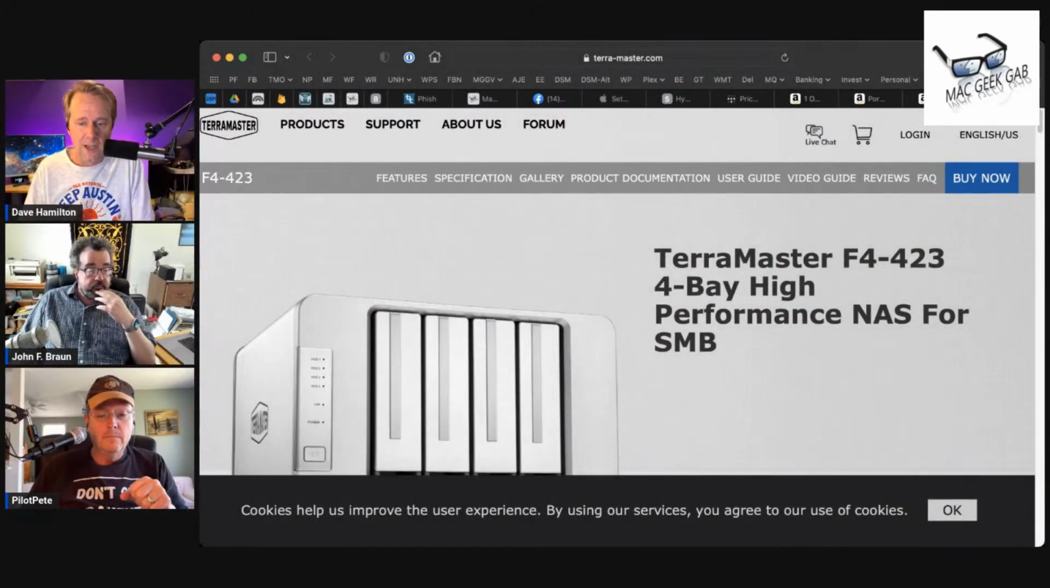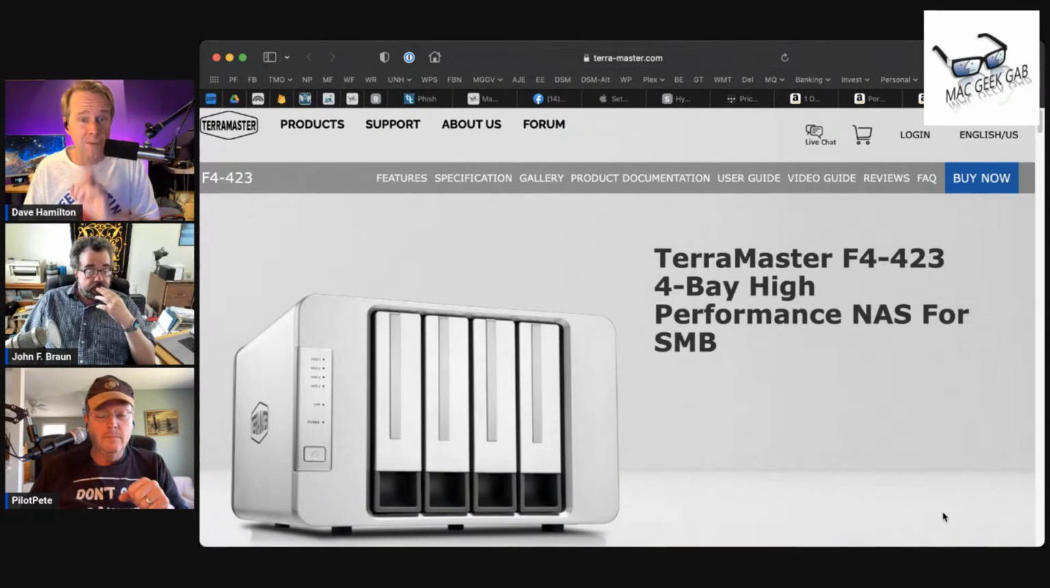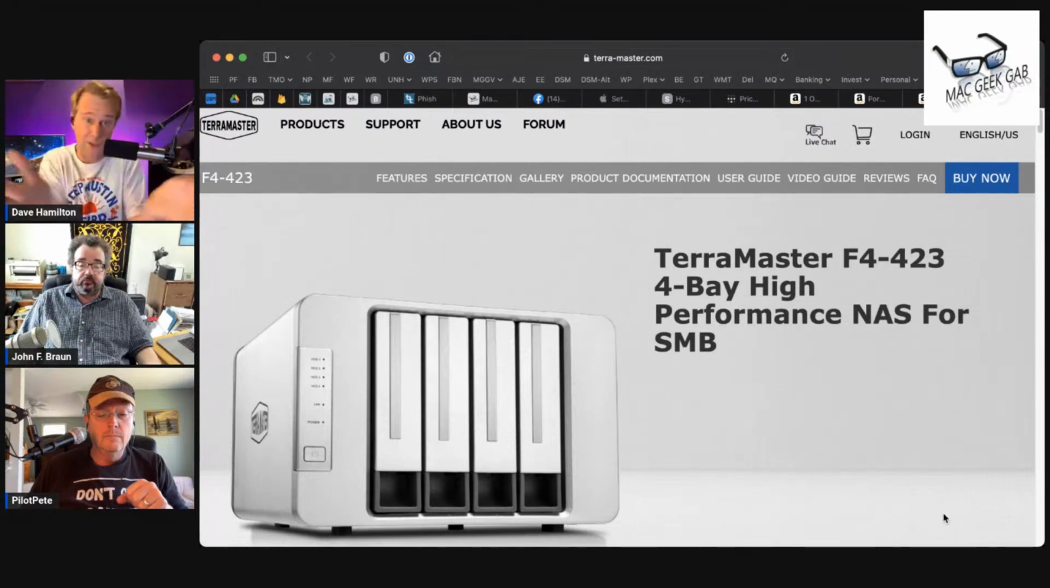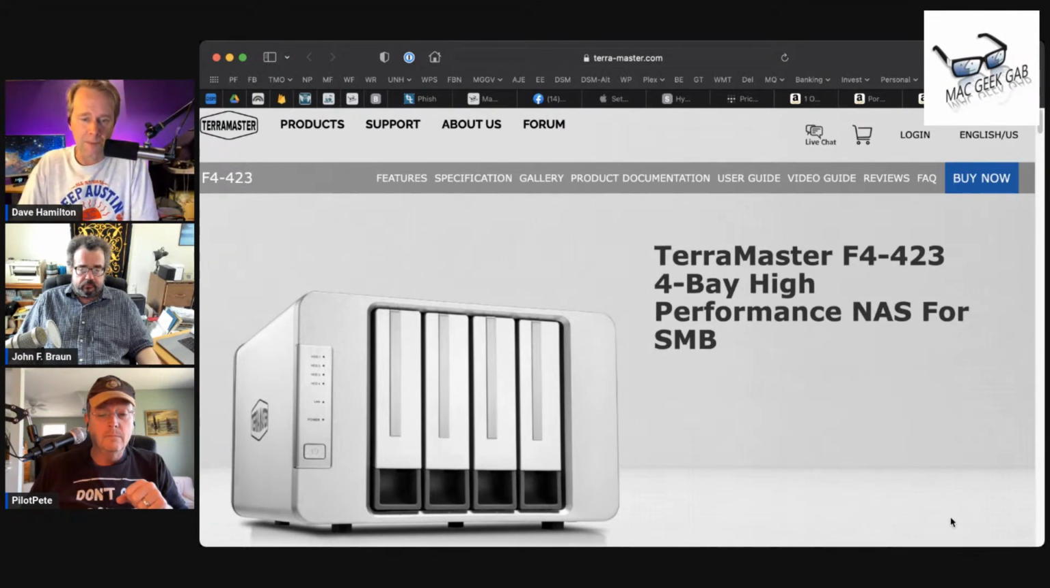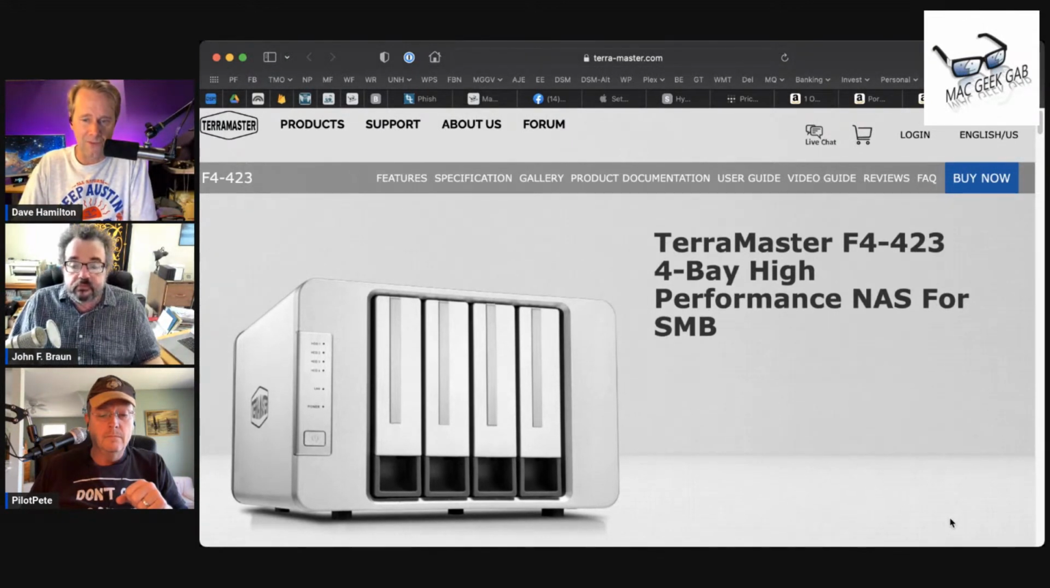And Synology, up until very recently, was not including hardware transcoding engines in their devices. And so I started looking elsewhere. Talked about QNAP, and QNAP certainly has some devices that are very much built for transcoding. I found another brand, though, called TerraMaster, and I got one of their TerraMaster F4 423.